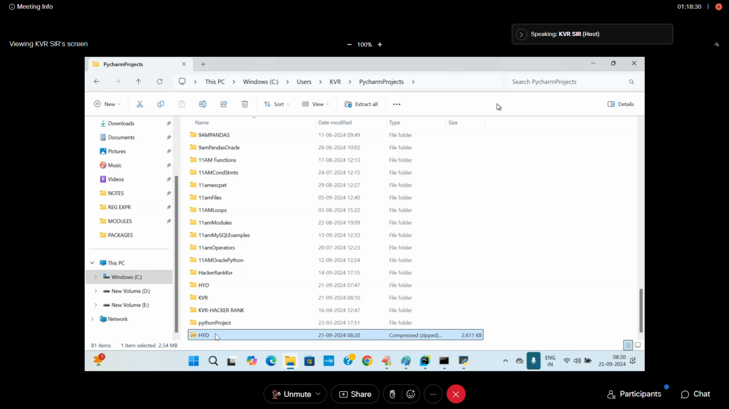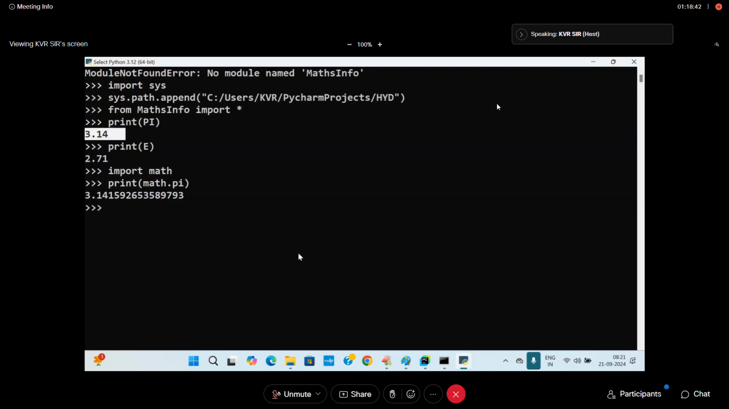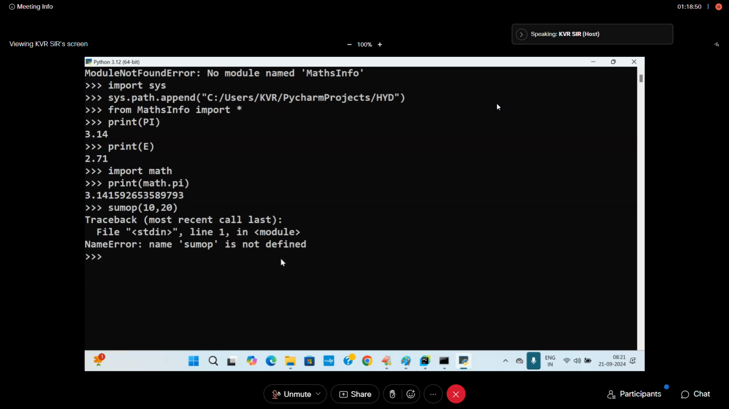They will do sys.path.append to the folder that I am giving. They will set the path and they will use maths info, etc. Are you following me? Good. Not only that, I'm also using AOP functions. Is there sum OP, 10, 20? The answer is coming. Sum OP, okay.